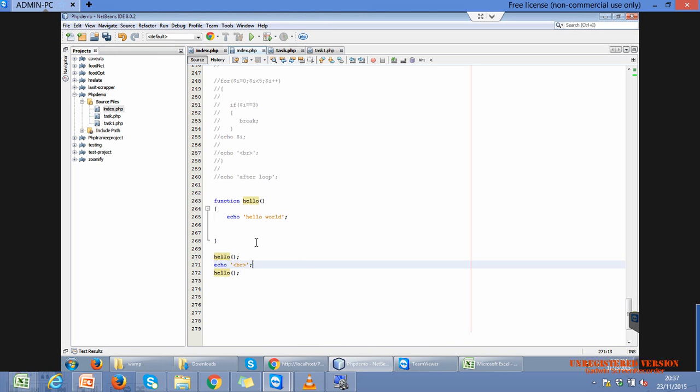Two times. If you call it 100 times, it will execute 100 times. Okay. Now we are moving further. This is the simple user defined function.